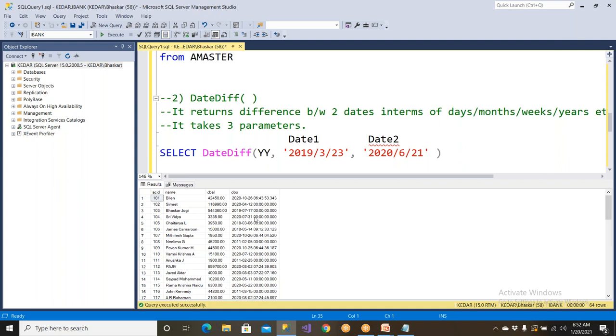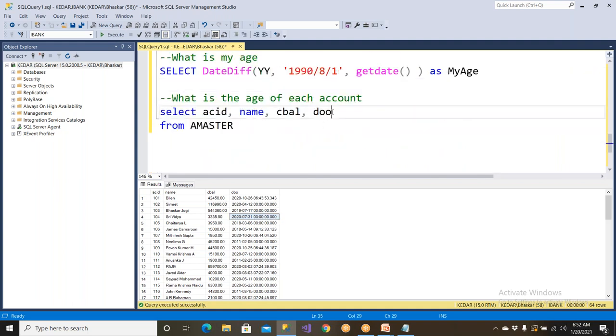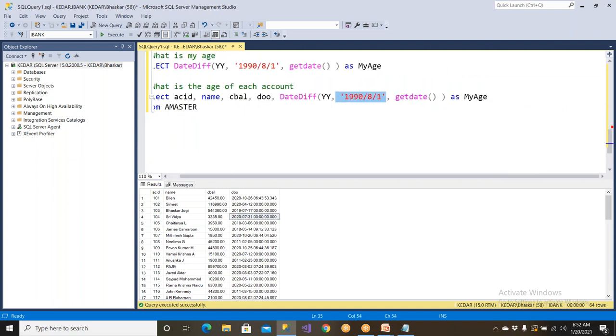Now I wanted to know what is the age of each account. We can say the same thing here. So you can just paste it here. Instead of this, you simply write the date of opening. That's it. Okay, it is not my age, it is the age of each account.